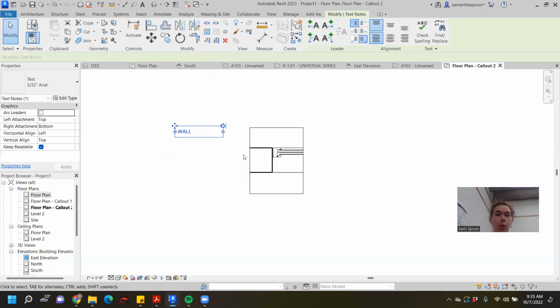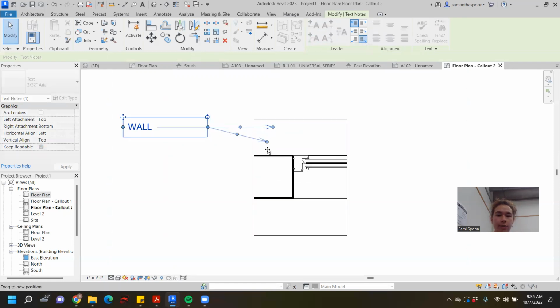Cool. If I want to point at the wall, you've got these awesome arrows up here in this location. I can add an arrow, and you work this the same way as you do the section, nothing new there, and then I can add an elbow like that. Cool.